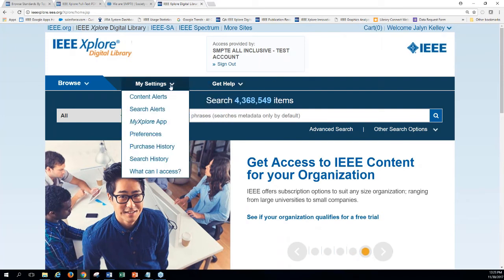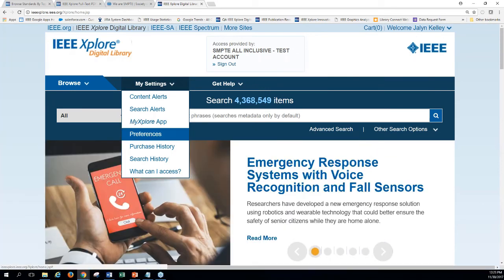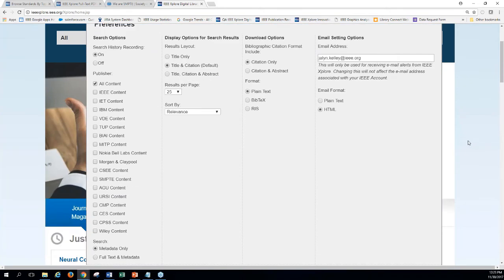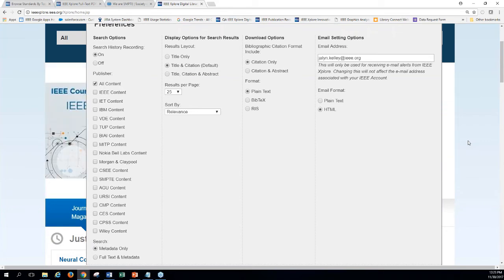And they're all available via the My Settings drop-down menu. And one of the things you can do is set up your own personal search preferences. And there's two really important things that I think help SMPTE users within these preferences. One is the default in Xplore is to search across all the content.